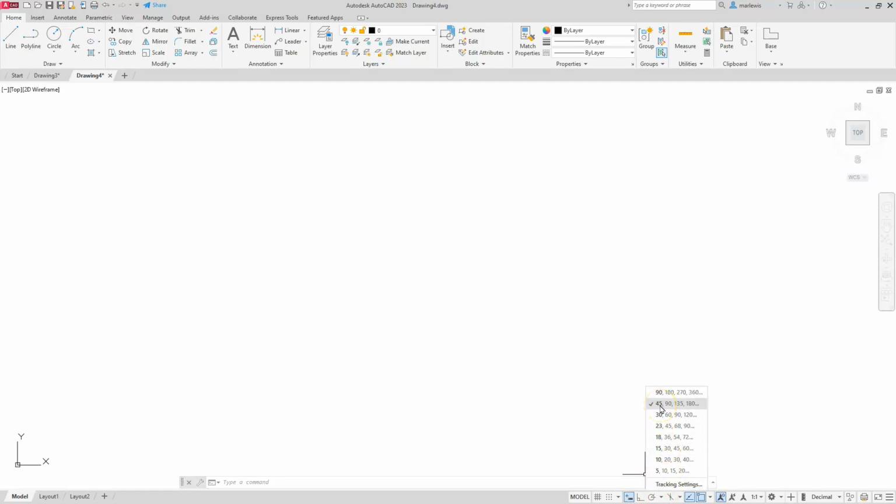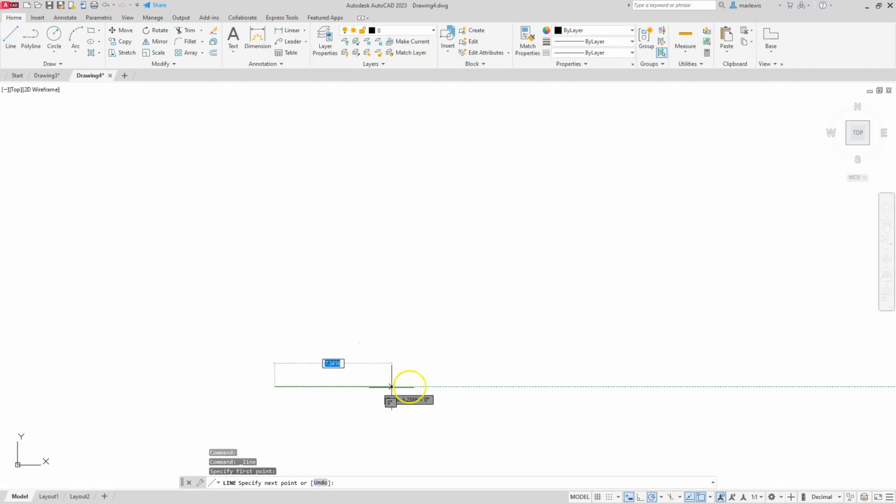I'm going to make sure that my polar tracking is set to 45, 90, 135, 180. And I have to verify that this icon here is turned on, so the polar is on. Remember that you can also hit the F10 button to turn that on and off. Let's go ahead and start a line. Here's my start point, and then I'm going to go over this direction, 20. Next, I'm going to go up a distance of 10.